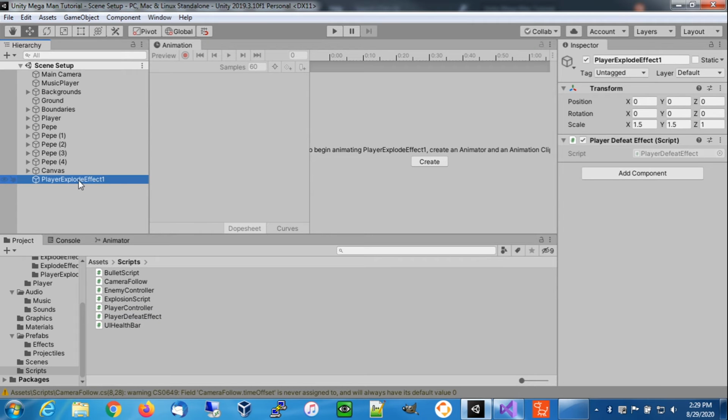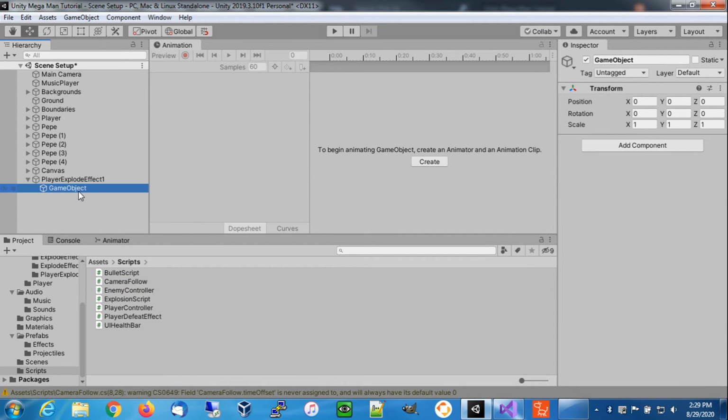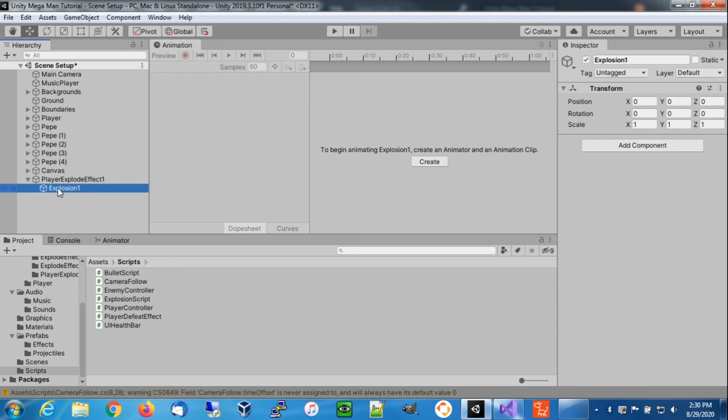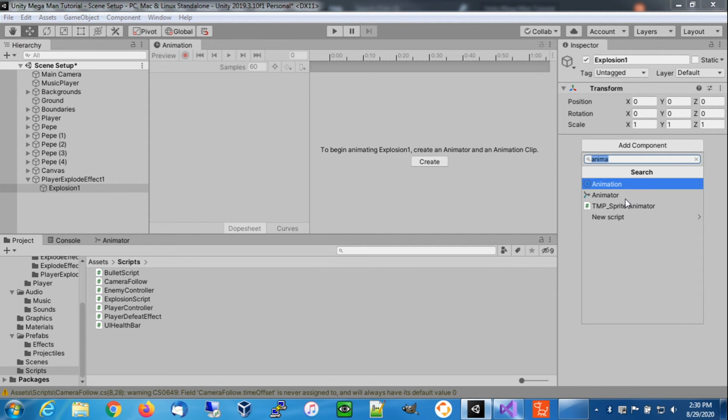Off of this, we're going to create a child, and then we're going to call it Explosion 1. Because there's going to be 12 of these that all start from the center and go across, they're going to move across the screen in different directions and different speeds. So we need to create the first one, and once we're done modifying this, we're going to duplicate it 11 times and rename them all. So on here we need a Sprite Animator.